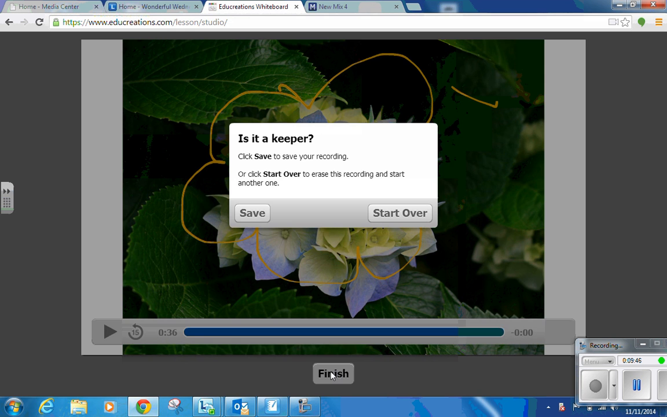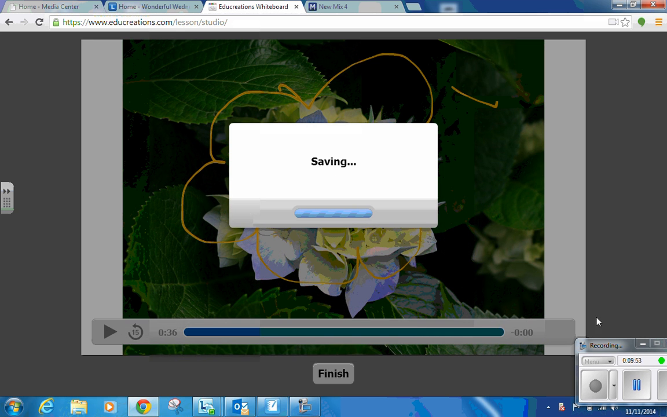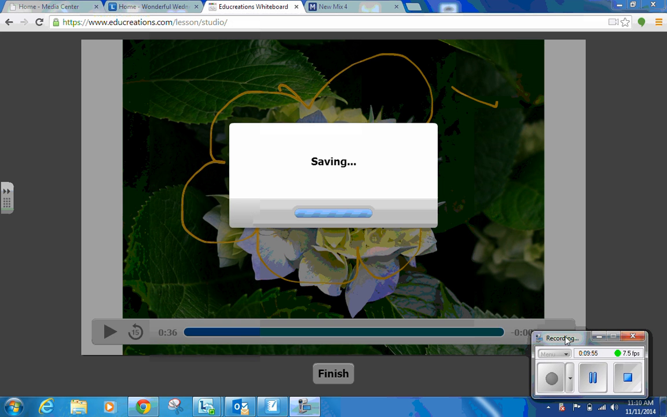Alright, and then you just hit finish when you are done. And then it's going to ask, do you want to save it or do you want to start over? So you save. And it doesn't get much easier than that. EduCreation. Love, love, love this one. So easy to use. And it takes a little while to save.